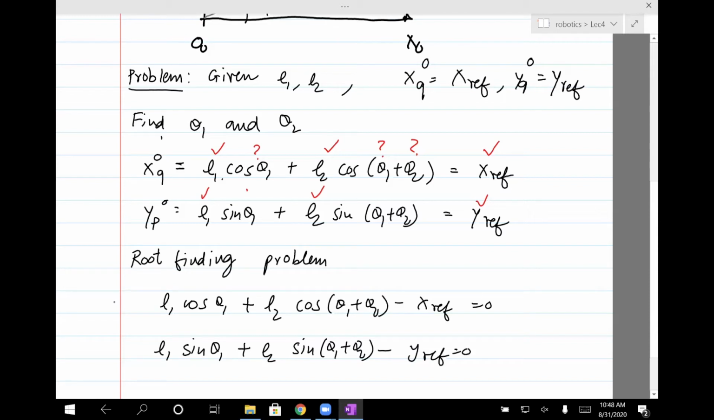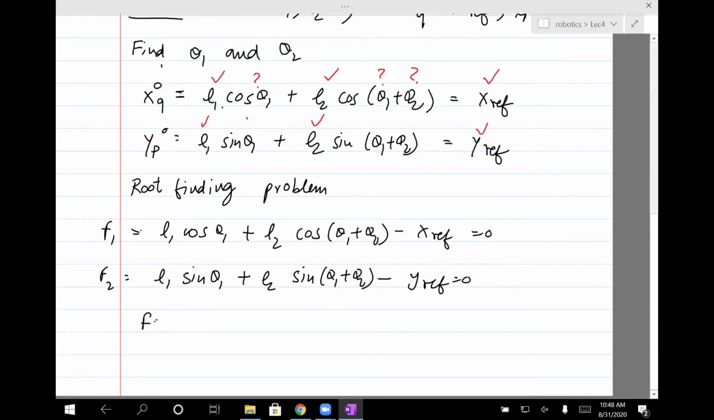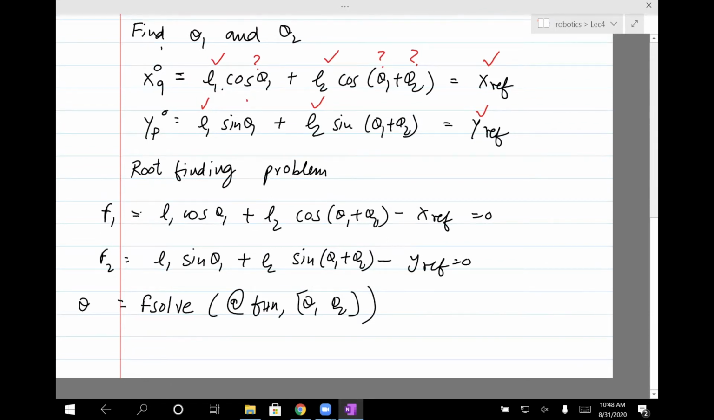So if you like to call this f1 and this f2, then fsolve basically has to be given some function, some initial guess for theta 1, theta 2, and then that will give you your answer, which is theta. So I'll write the code in a bit, but this is how you'll execute it. This function here would be calling f1, f2.